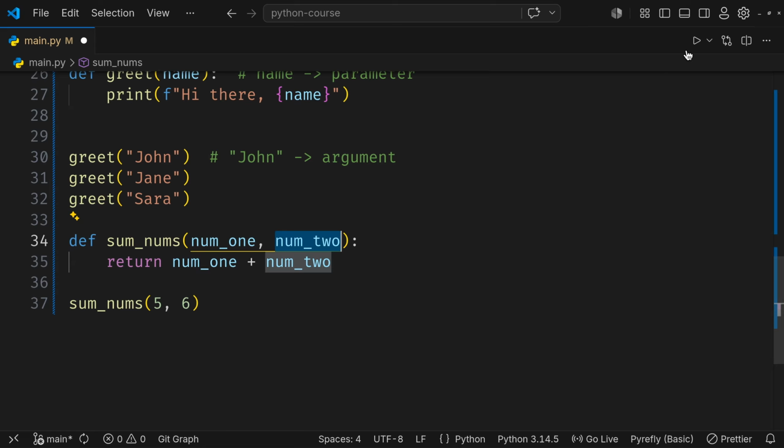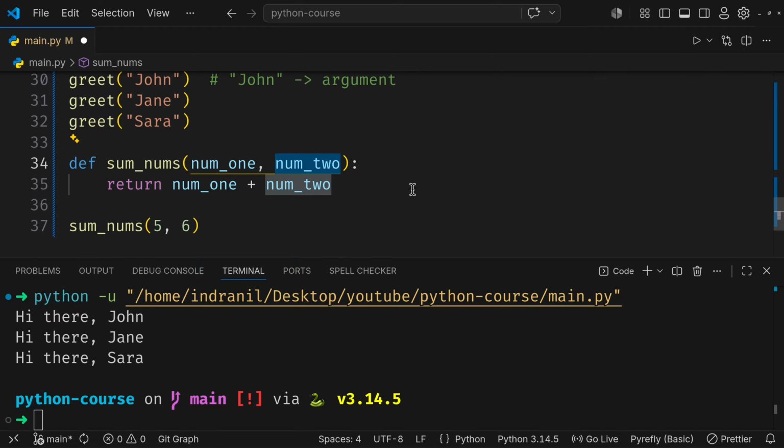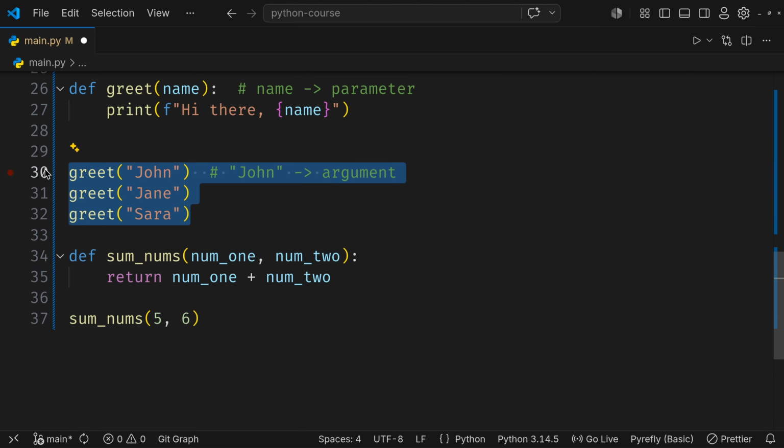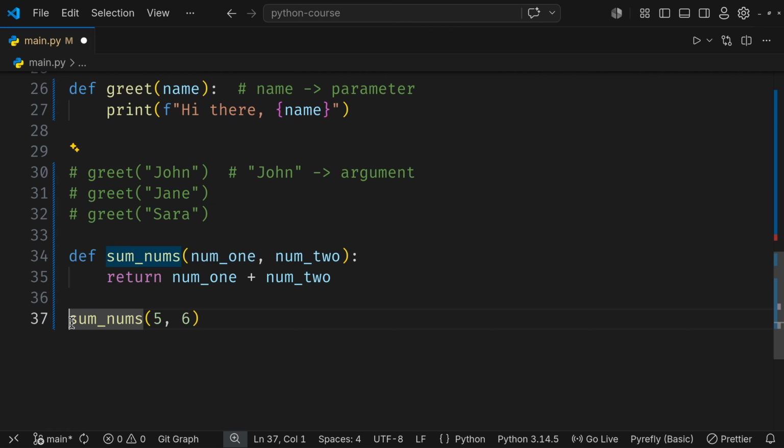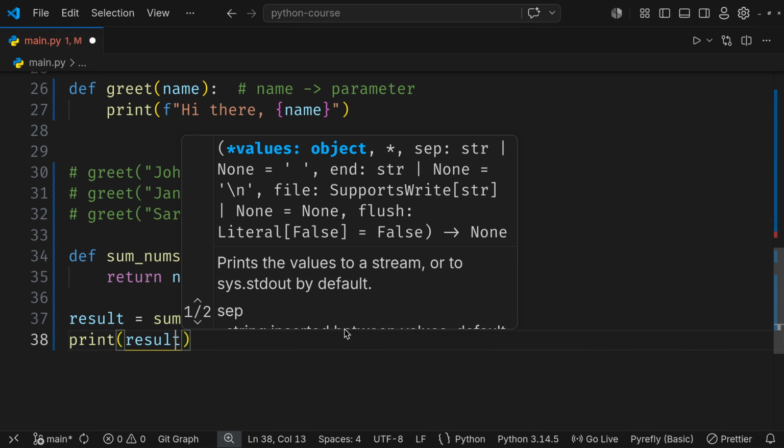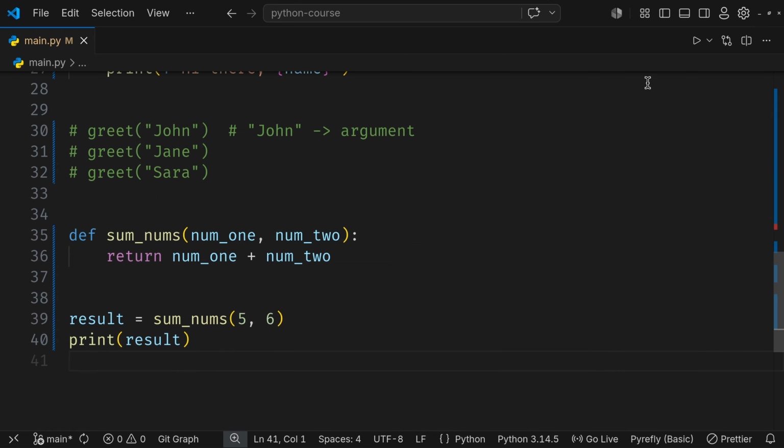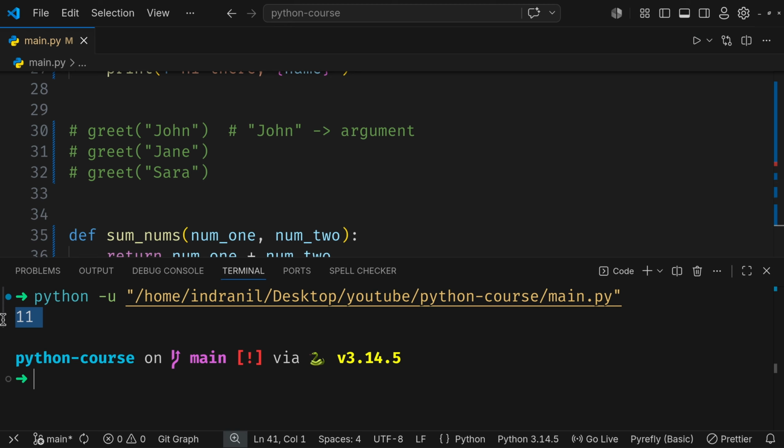All right, so now run the program. Okay, we are not getting any sort of outputs. So first of all, I'll comment out these ones, and we have to print out the value, something like result equals something like this. And here I can just print the result. All right, I hope that makes sense. So now we are getting 11.